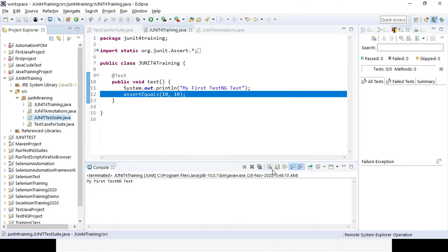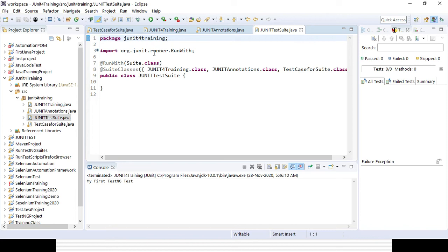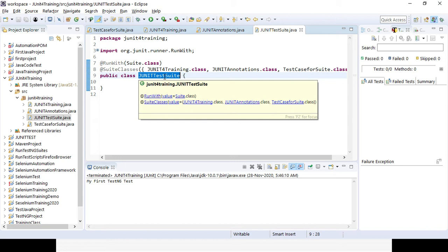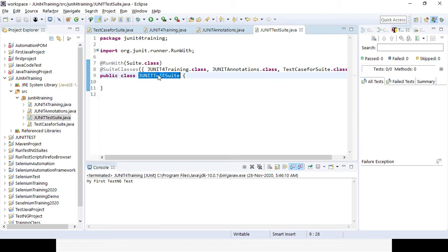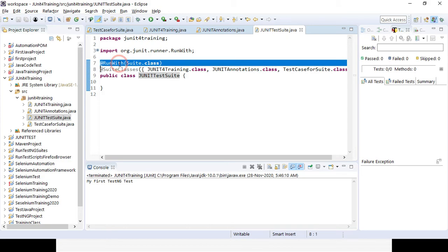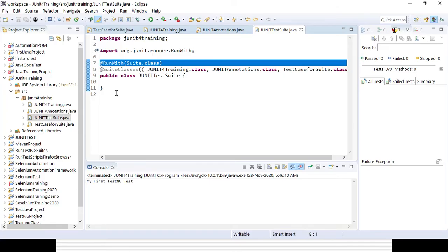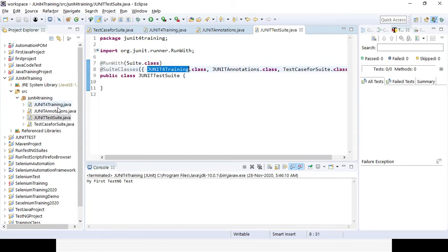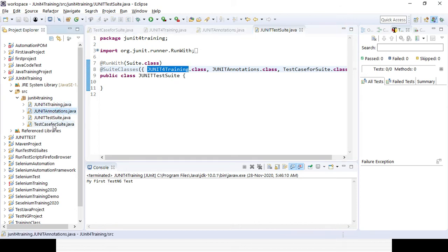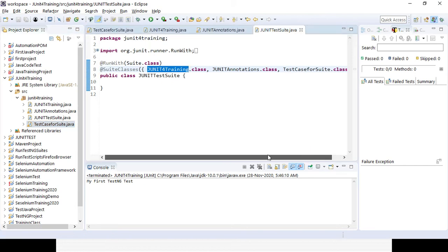If you click on Finish, you can see the class is created, and the class name is JUnit Test Suite, whatever you have given. You can see @RunWith(Suite.class) is coming by default, and @Suite.SuiteClasses is coming. So all the class names, JUnit for training, JUnit annotation, and test case for suite. This is the way we can create it. And here you can create a method or some method; if you do not want to create a method, it's fine, it will still execute.